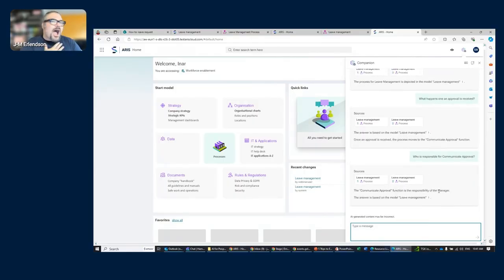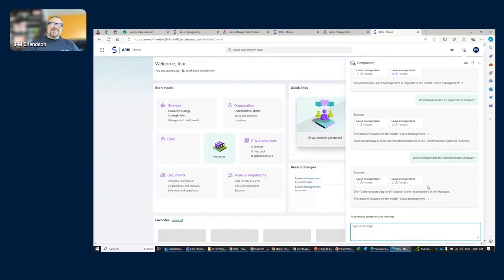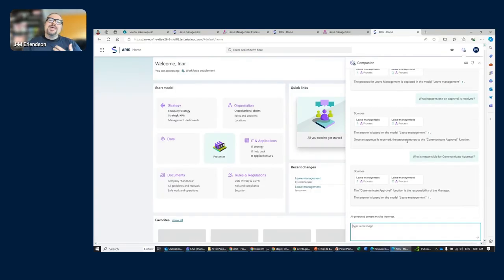And look at that. I self-serviced with AI all of my questions for today. Here's a model that I need to find. Here's what happens after I do leave management. Here's who I need to talk to. And at no point in time have I had to do anything other than type in text and read back the answers. And if I want to find it, of course, everything is clickable.